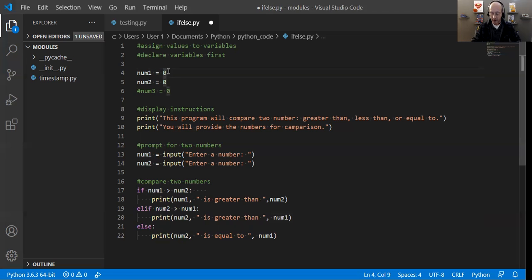They do not have quotations around them. That would change their data type. I want to actually use them as numbers. So right now, both variables are seen as numbers. Now I have commented this out. I'll go ahead and take this out altogether so it doesn't confuse anybody.